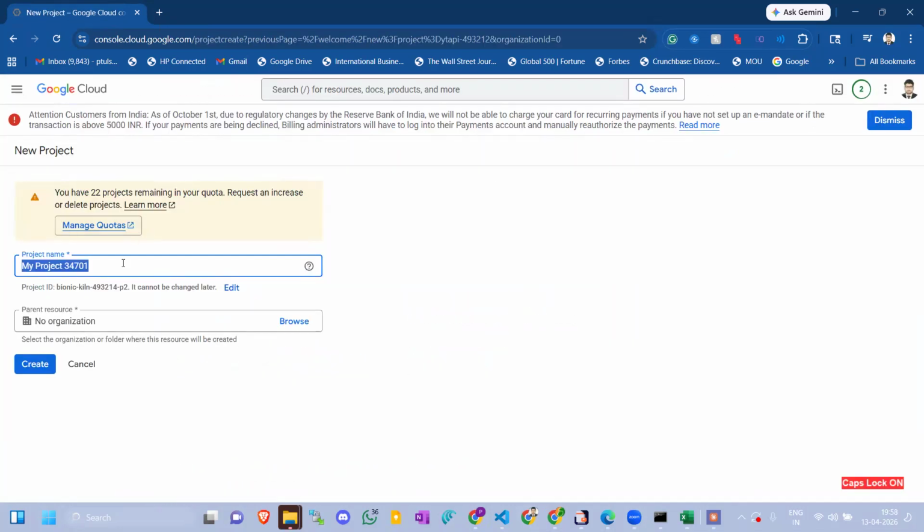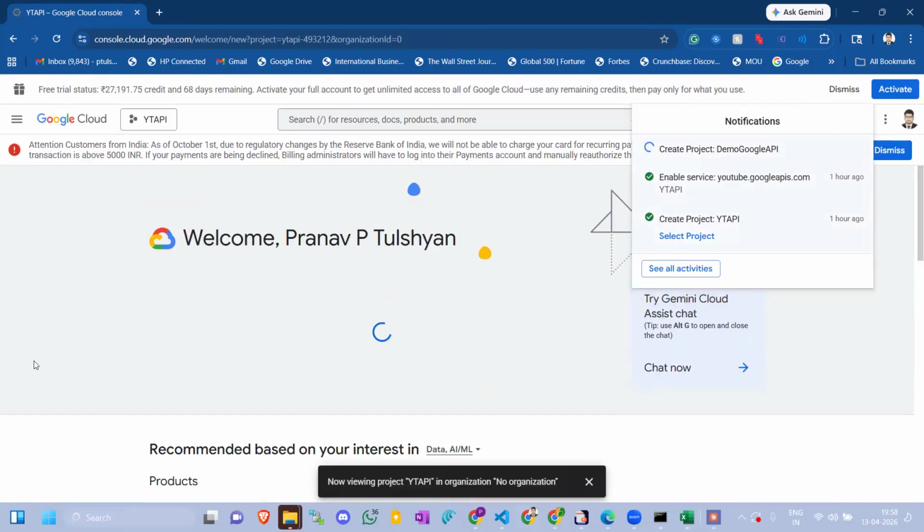You can write demo Google APIs, or you can give any name which you want.